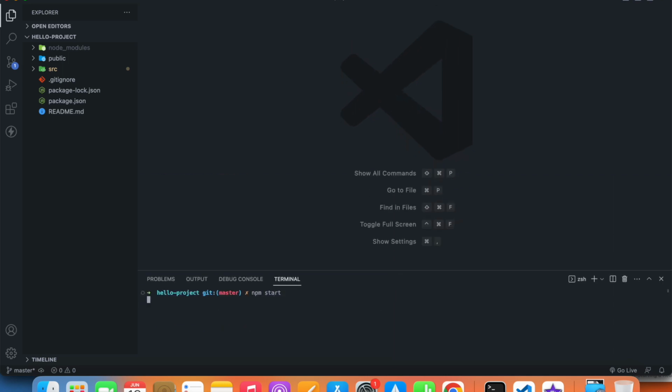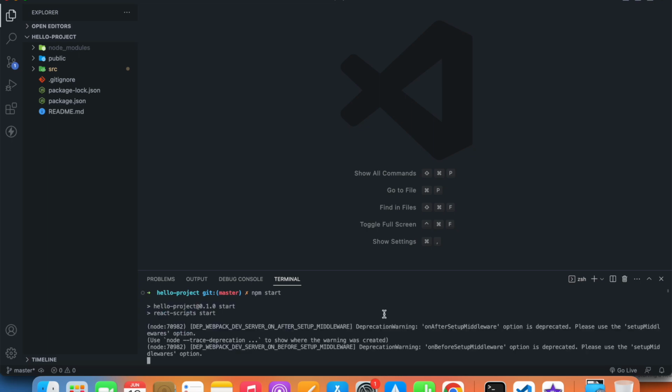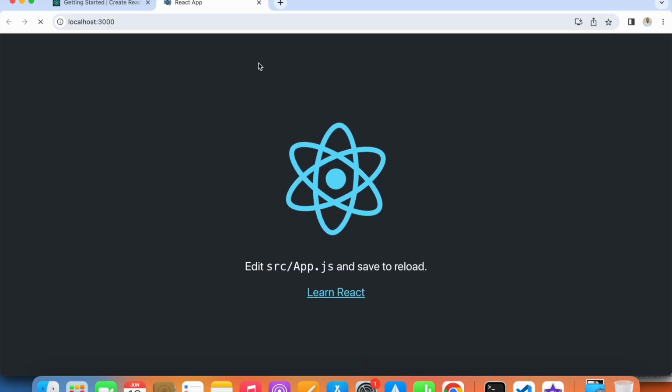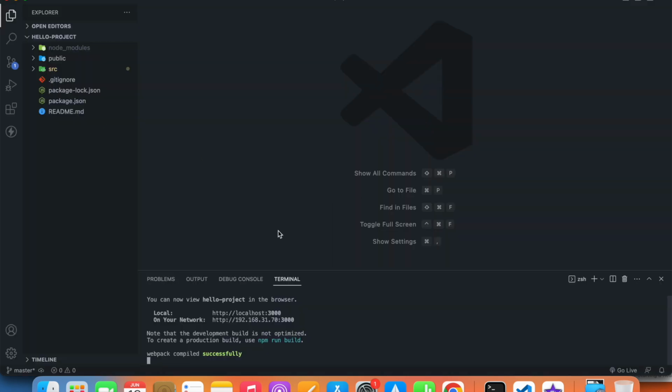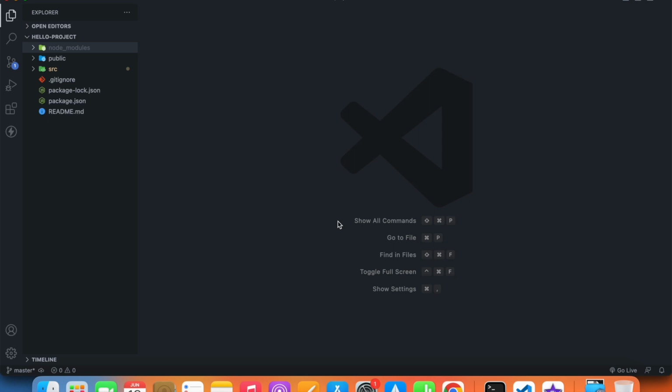npm start. So everything is working as usual. If you look on the left sidebar, you'll see that we have some files and folders in our project.